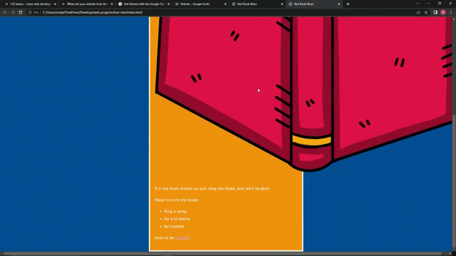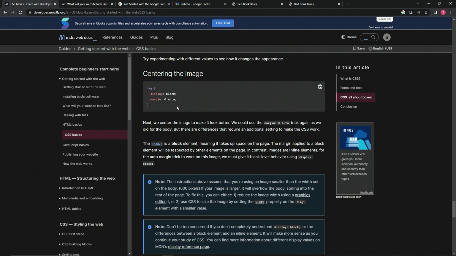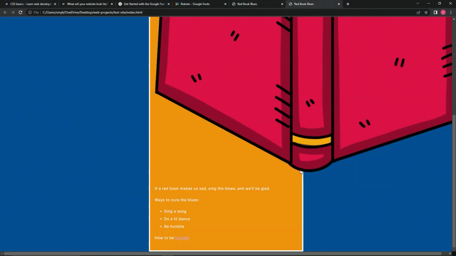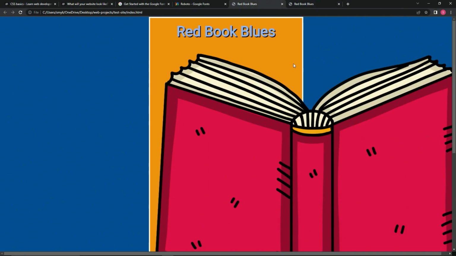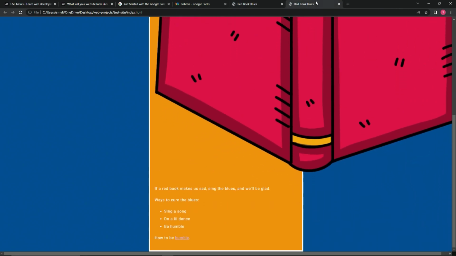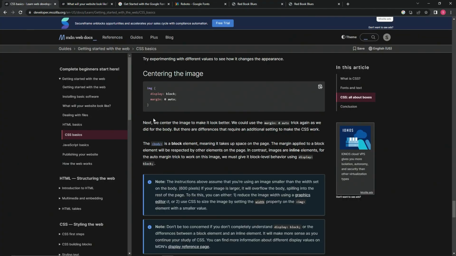And what did we just do? Image block. Okay, so look right here, and let's come down here. You see how it barely moved? Well, that's just because this is so big. But once we fix it, it'll look great. So we're coming down here, and so next we center the image to make it look better. We could use the margin 0 auto trick.